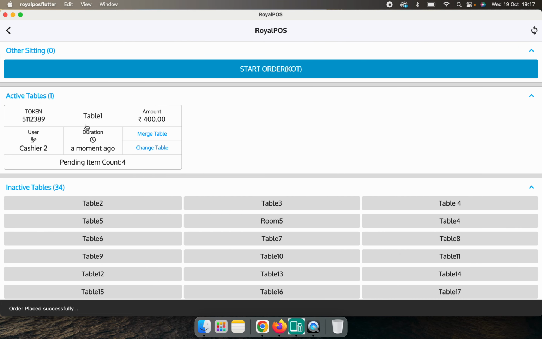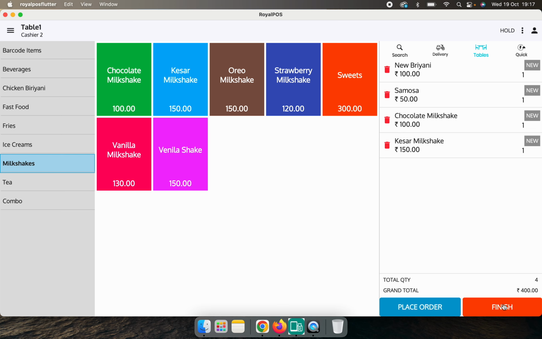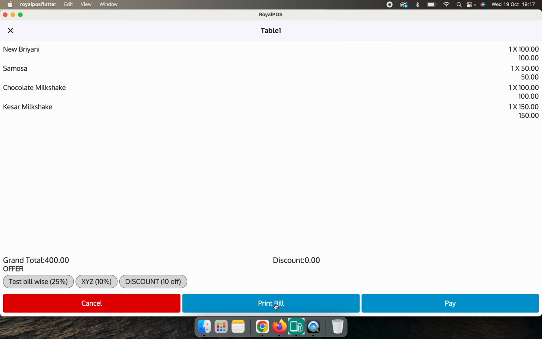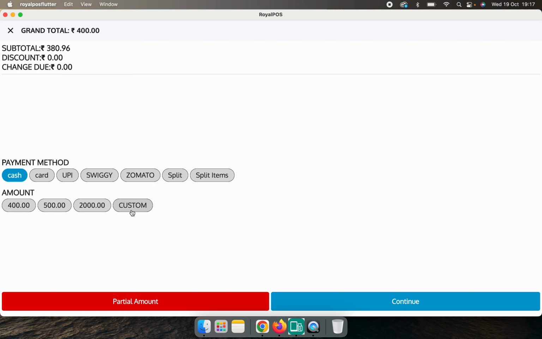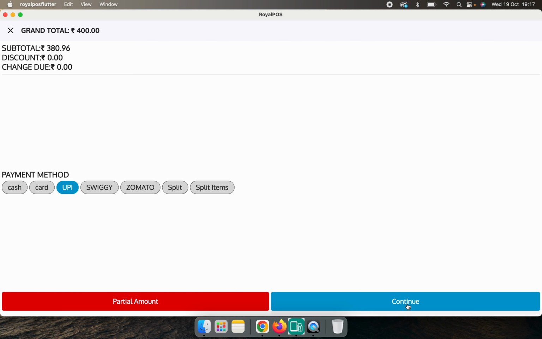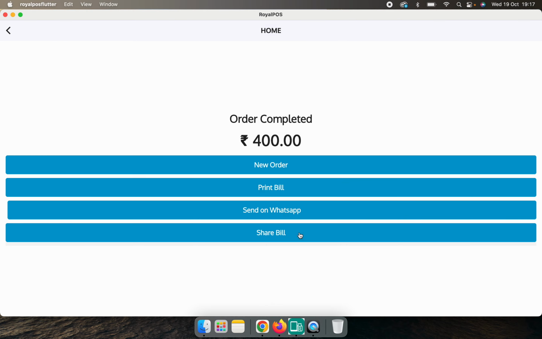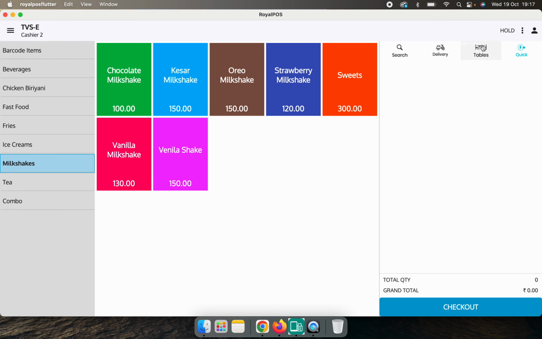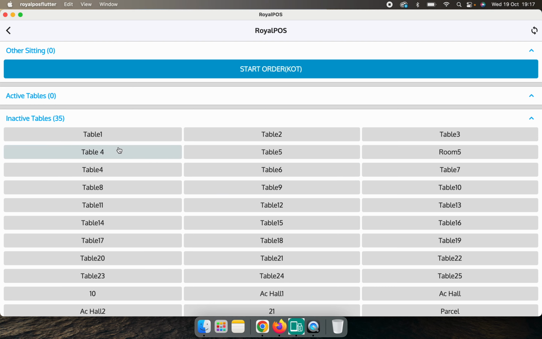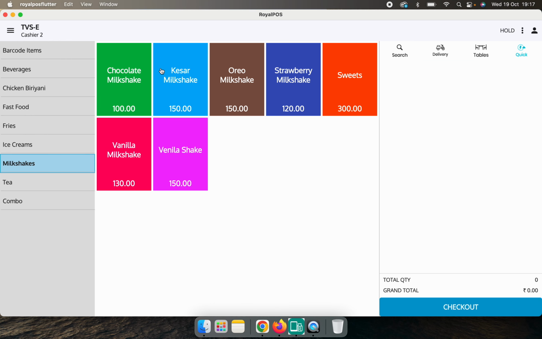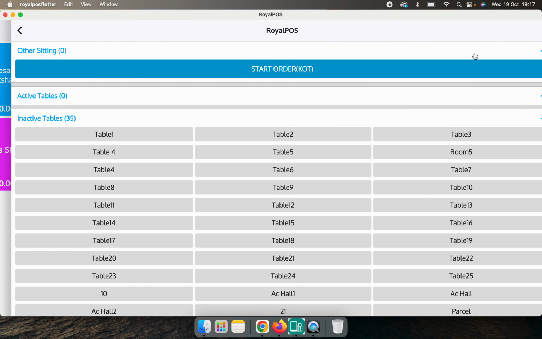Now I want to settle this table 1. Now finish. First we will need to print the bill. If you want to give a discount, any kind of thing, then you can give it from here, print bill. Once the customer pays, how he pays, cash, card, UPI. Suppose paying by UPI, continue, complete the checkout. So the order is completed. Now the table is done, right? So here table wise ordering works like this.